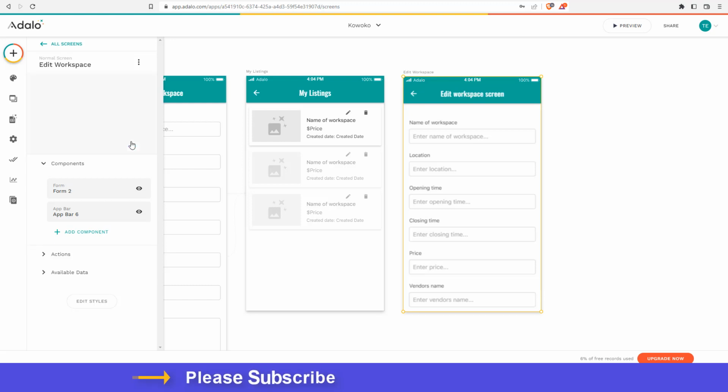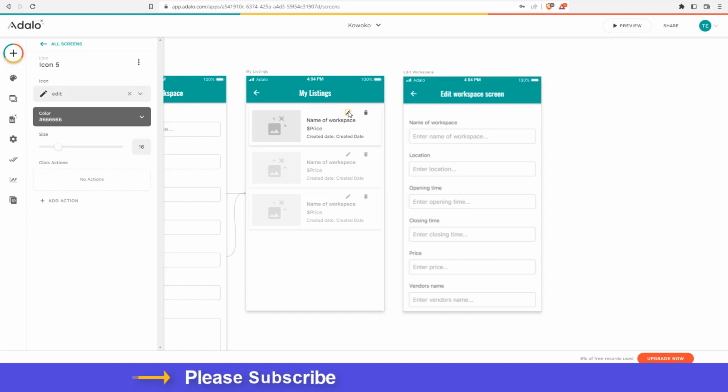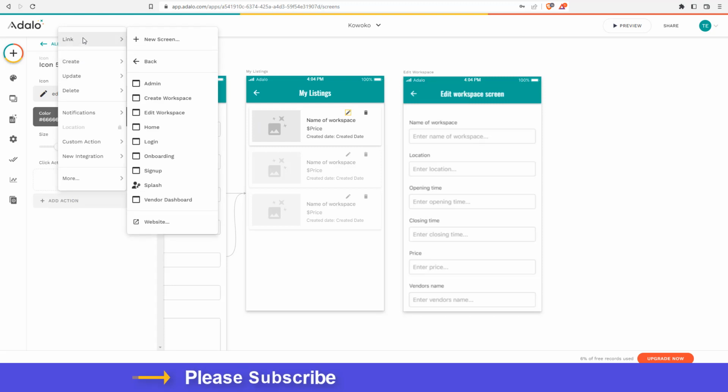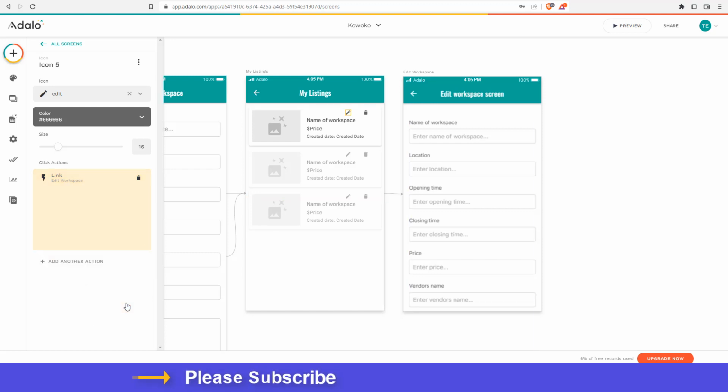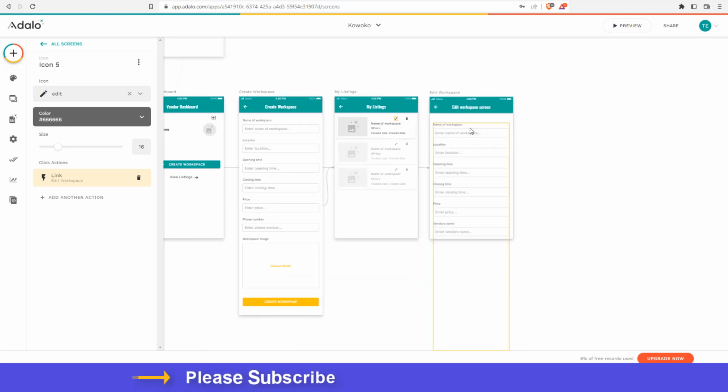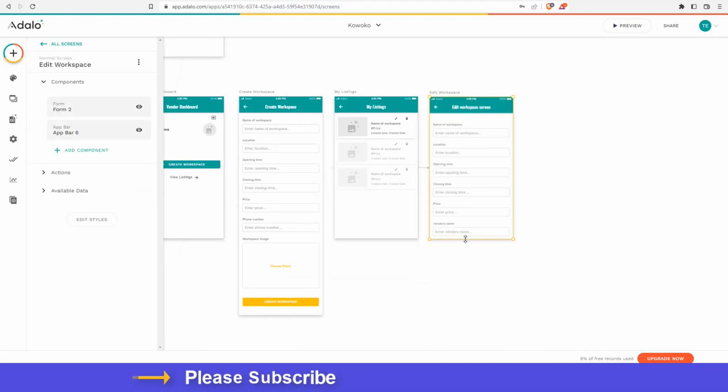Okay, so just done. So we'll click on this, double tap to go inside it, then click on that, then add action, then link it to the edit workspace, and that's it. So basically what happens is that it sends the current workspace data to the edit screen here. So we'll just click on done. And then now that that has happened, we will just go ahead and have a lot of things here. So we'll adjust this like this.